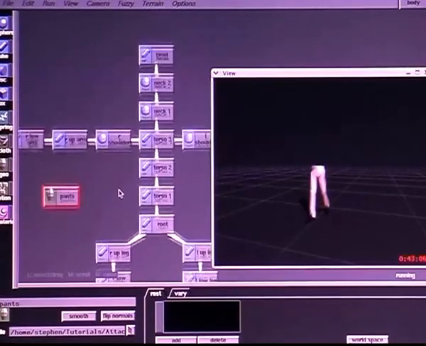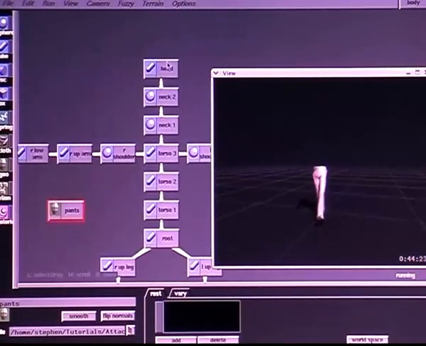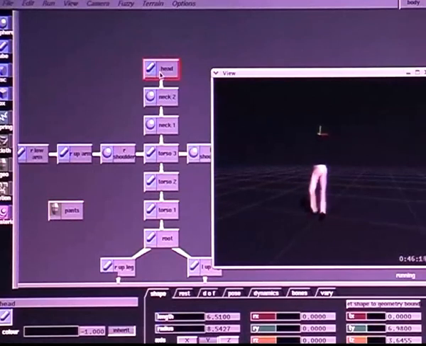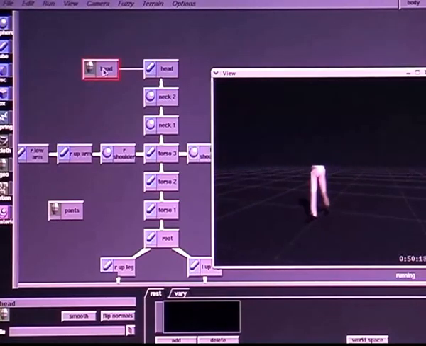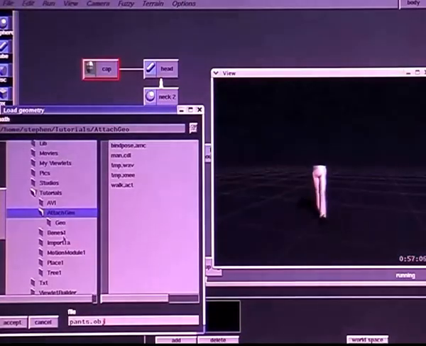Now another way we can attach geometry is just rigidly attaching it, and we can bring on another geonode. If there's already a segment selected, it will be automatically attached to that segment and it'll get the appropriate name, but we want to call it cap. And let's find a cap.